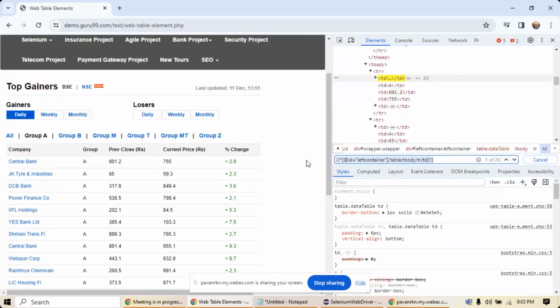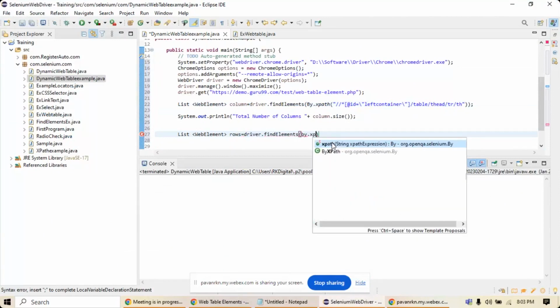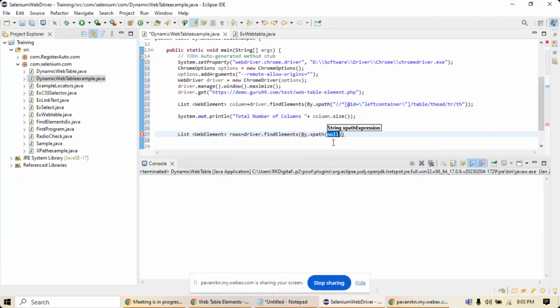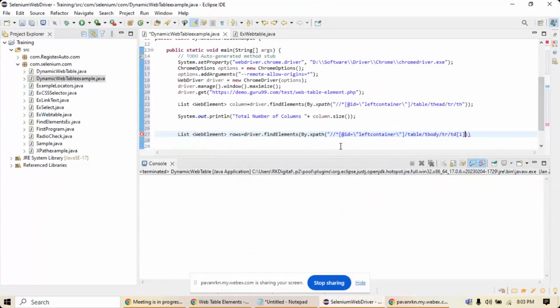Now what I'm going to do is retrieve the rows. So how are we going to do that? Same copy, and instead of columns, you will be writing it as rows equal to, and then what is your driver element? driver.findElement, and I'll write the XPath after this. You write like this, and then By.xpath, and in the XPath, whatever XPath you have, just go here and copy paste, double quotes, and then paste it.